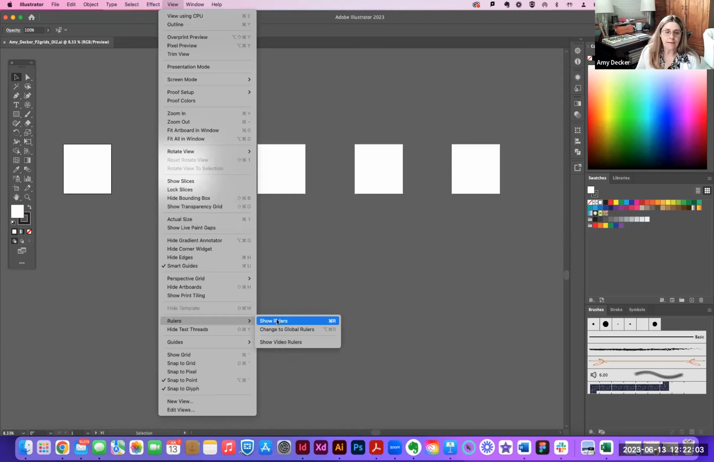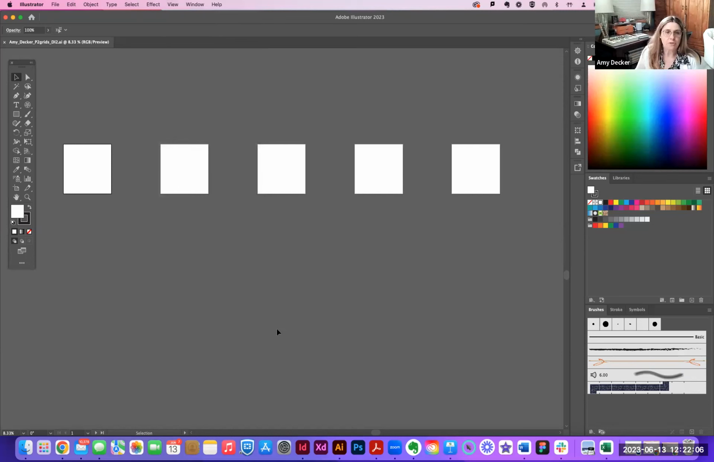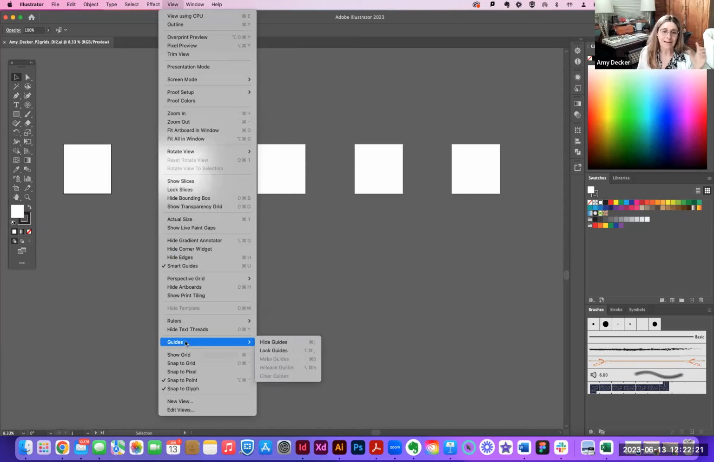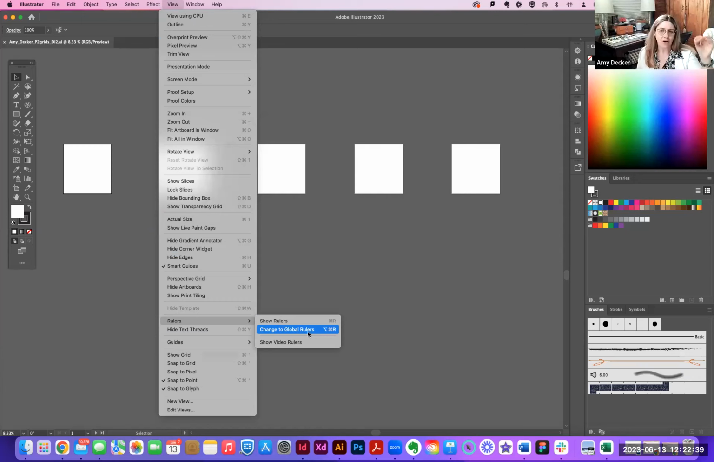Okay, and I'm going to change mine. I'm going to show you why. So here's rulers. You want to change it to artboard rulers because we want each artboard to have its own set of rulers. So we're going to change it to artboard rulers. And when it's in artboard rulers, it says change to global rulers. So we don't want global, we want artboard. So if it says change to global rulers, you're good. That means you have the artboard rulers chosen. And that's going to give us a 0 at the top left of every artboard.